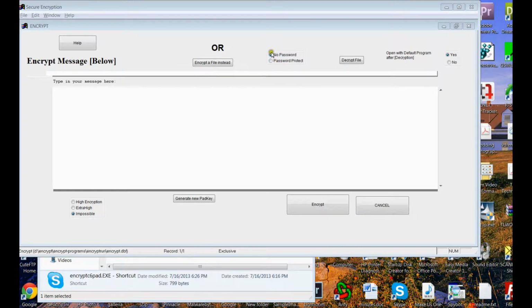Now, although we do have a password option here, it's not really required. If you choose to add a password, then that is an additional level of security, so that no one would be able to read that file or even start the program without it.